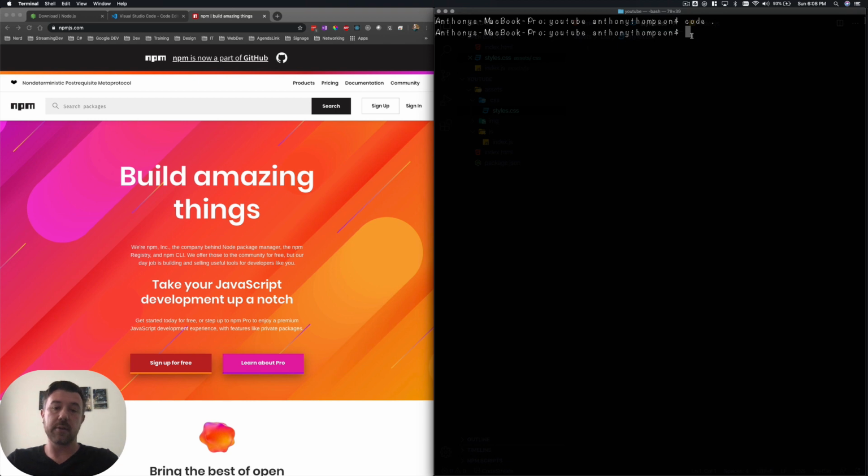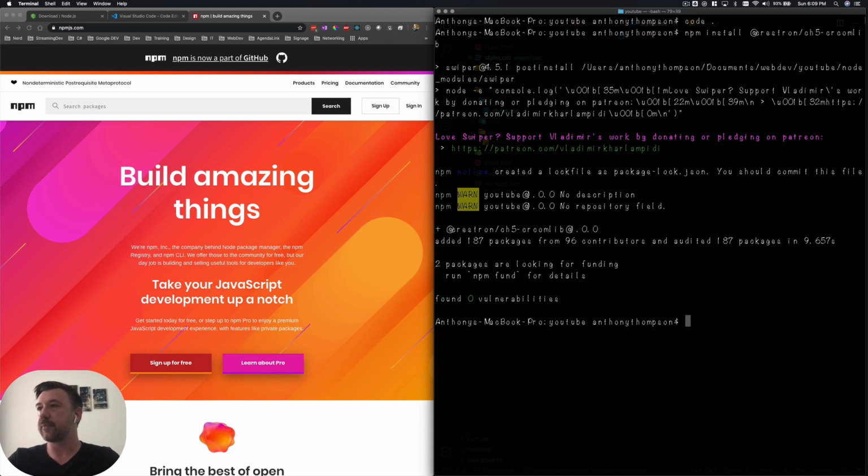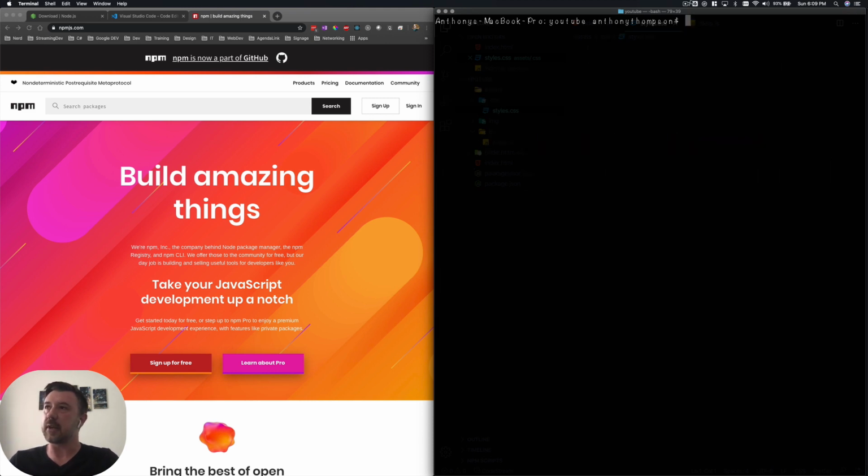So I'm inside the folder, so I'm going to type npm i. You can also type npm install. If you're a Yarn user, you could use Yarn. Yarn is basically another thing like npm, which is technically called Node Package Manager, but I don't think they really call it that. So I'm going to type npm install, and then the name of the Crestron communication library is @crestron/ch5-crcomlib. And what that's going to do, it's going to go out and download all the files for that, and it's going to make a new folder on your computer. I'll clear that out.